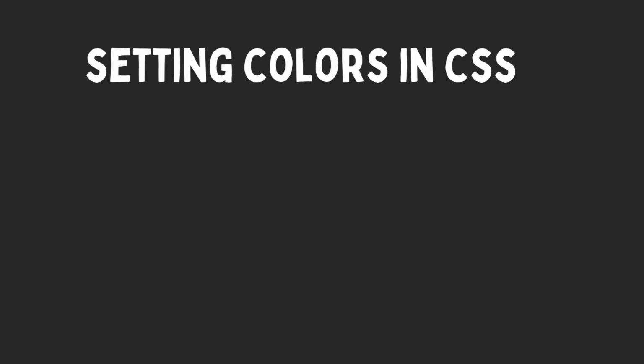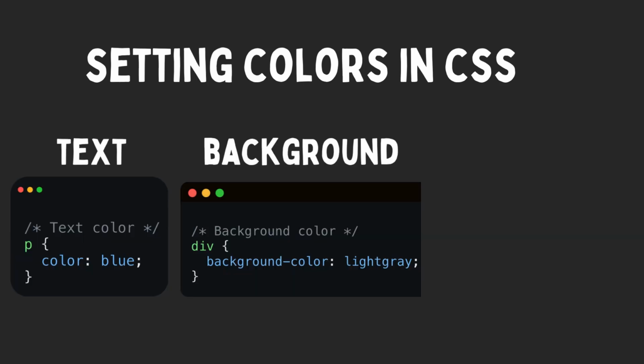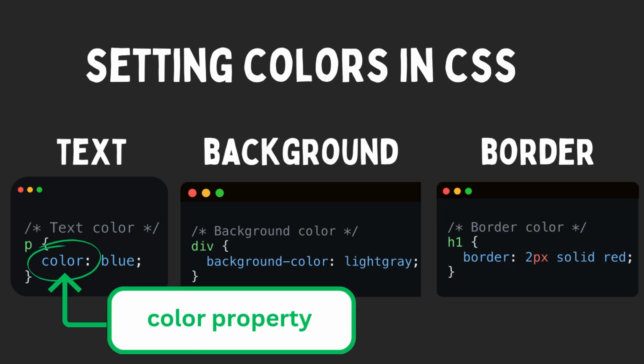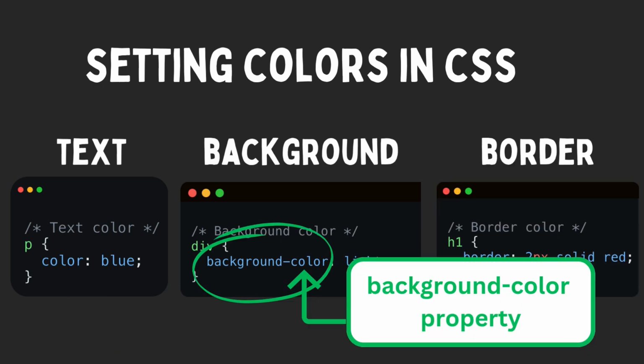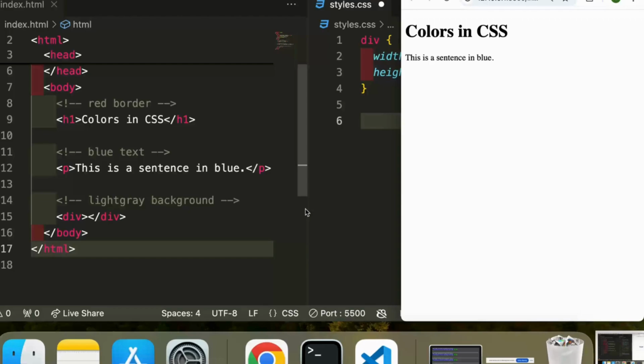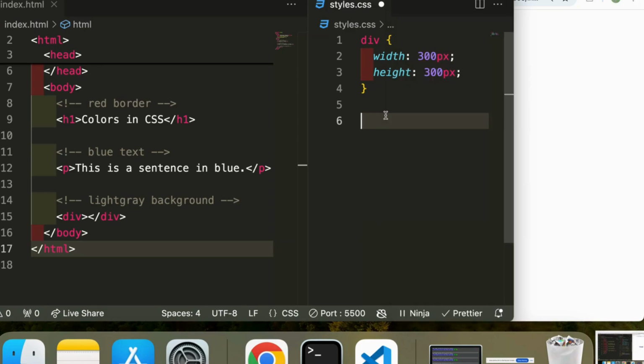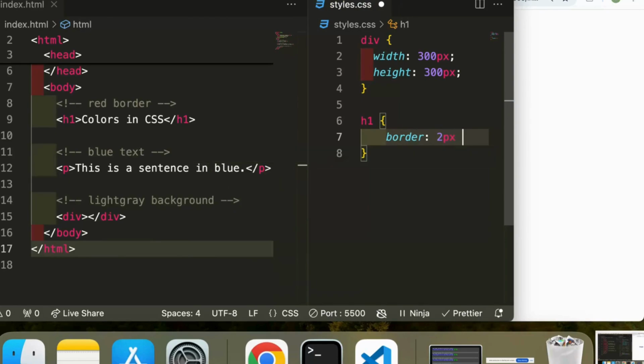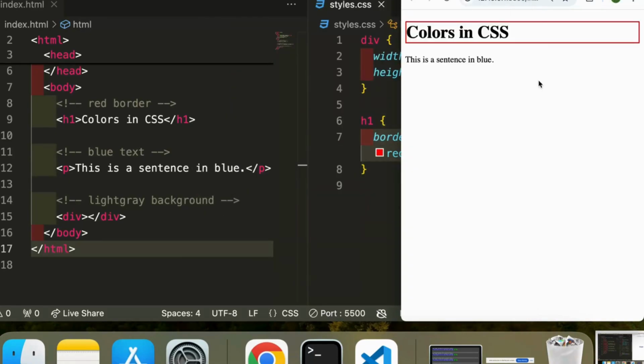First, let's see how to set colors in CSS. You can apply colors to text, backgrounds, borders, and more using properties like color and background color. Let's first add a red border around this H1 here. So to do that, we'll target the H1. Inside the curly braces, we'll add border, 2 pixels solid red. Save that, and you'll see the border there.